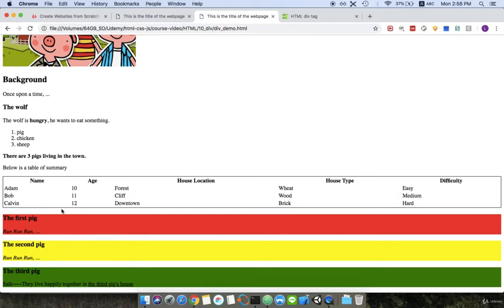For example, in this demo, I'm going to group the first paragraph title and also the first paragraph together in a single unit, in a single container, or you can call it a single section, and then give it a corresponding background color. Also the same for the second paragraph and the third paragraph.